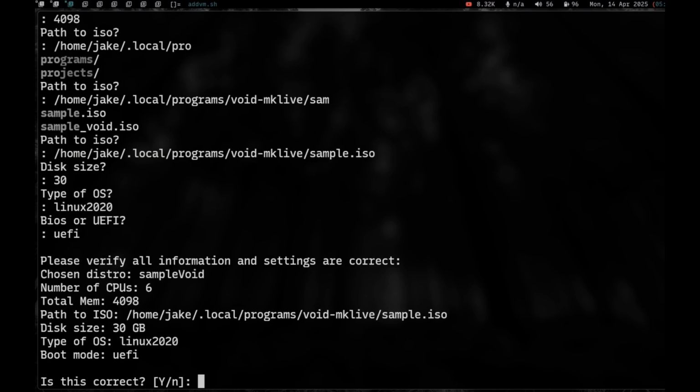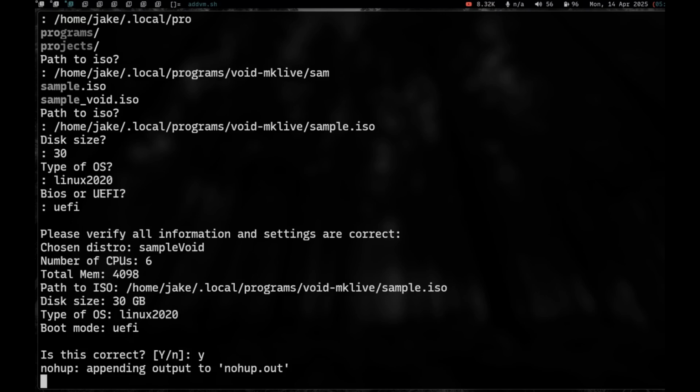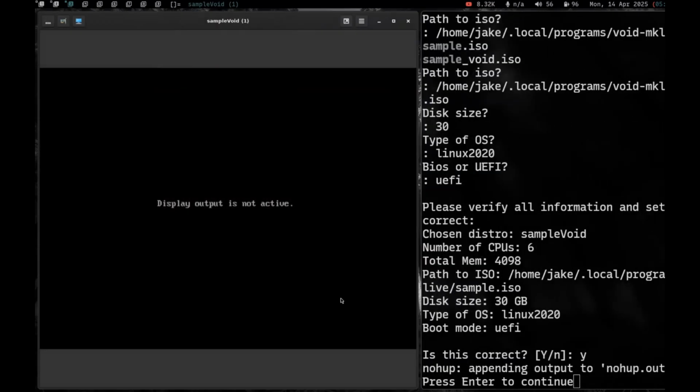So please verify all the information and settings are correct. Chosen distro, sample void, yes. Number of CPUs, 6, correct. Total memory, 4098. Path to ISO, /home/jake/.local/programs/void-mklive/sample.iso, that's correct. Disk size, 30 gigabytes. Type of OS, Linux 2020, boot mode UEFI. Is that correct? Yes. So we are pending. Give it a second here.